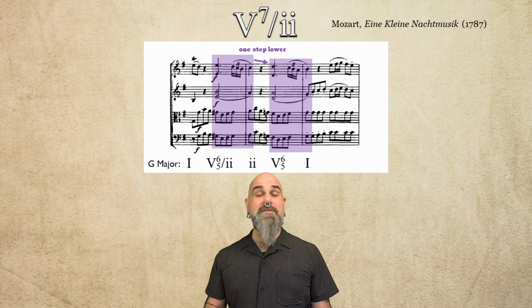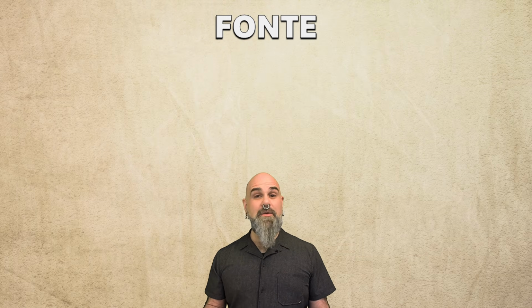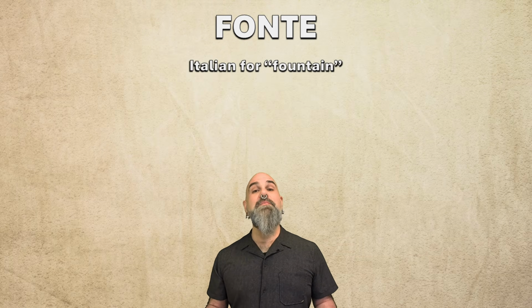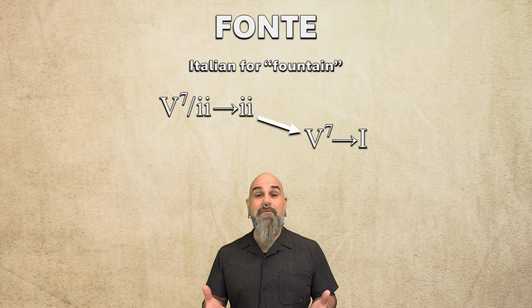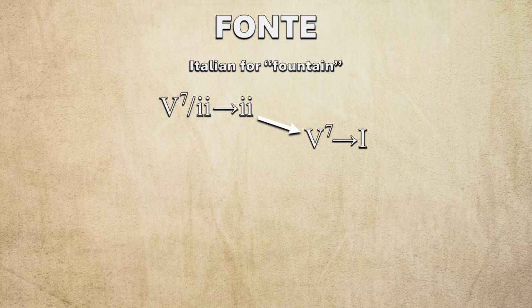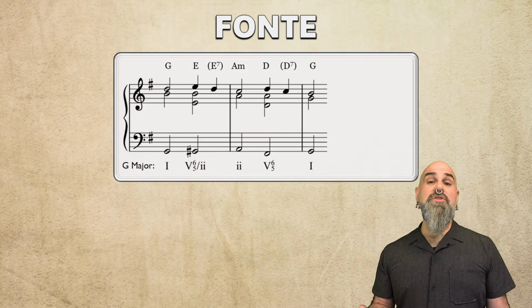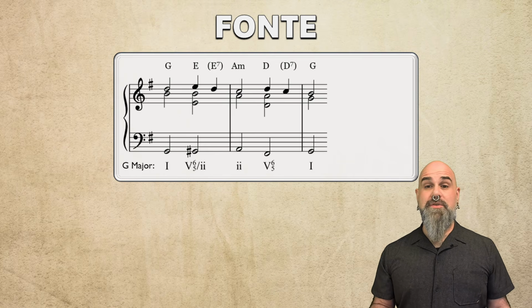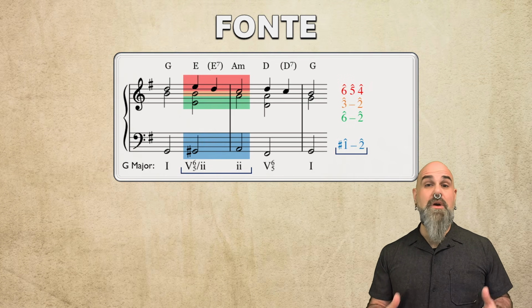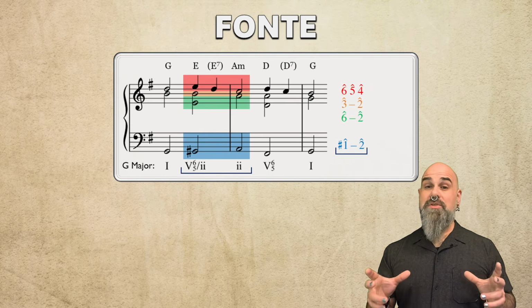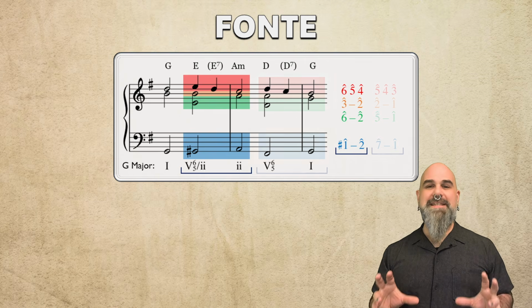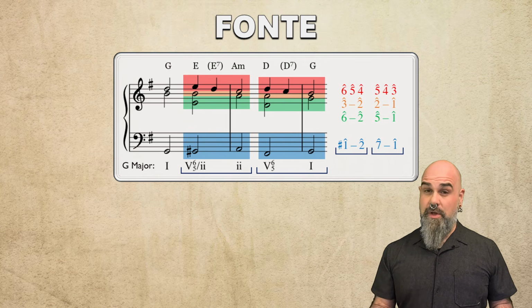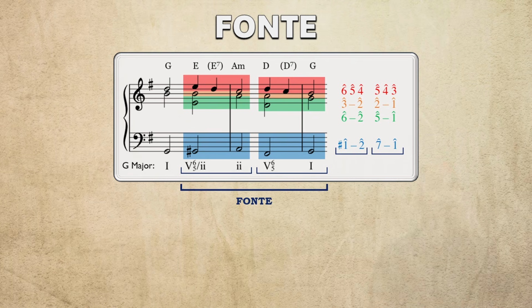This pattern is so common in classical harmony that it has a name, the Fonte, which is Italian for fountain, because the music trickles down and repeats a step lower. It usually starts on a 1 chord and moves to the secondary dominant of 2, then 2. Then those 2 chords are just shifted down a step in the key to the real dominant, then 1.